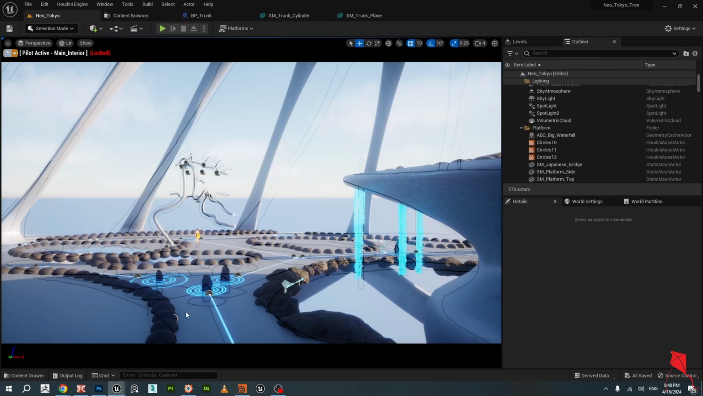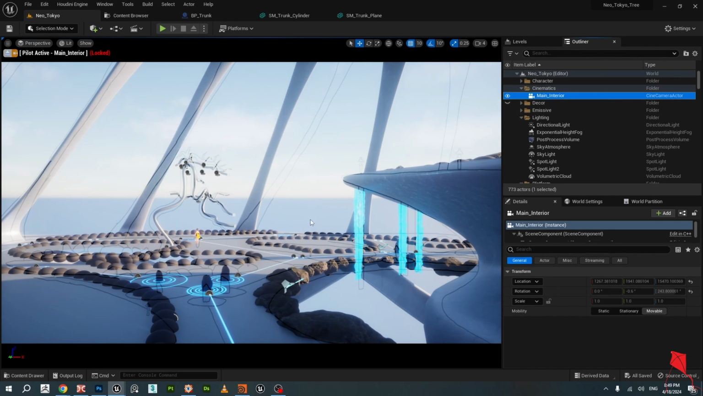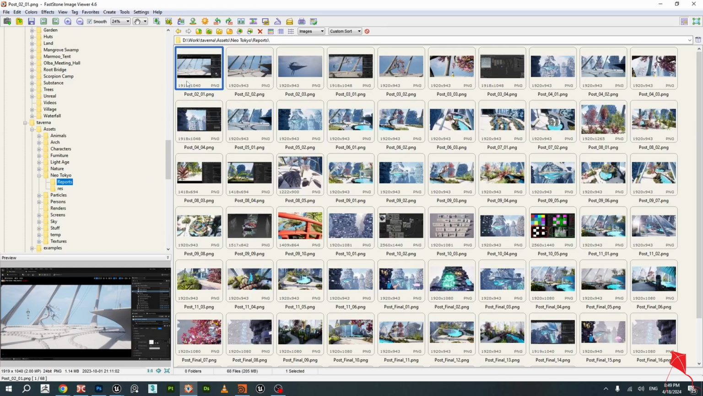Then I go into Unreal Engine and I create a camera. This is kind of reverse engineered from the ready scene because, as I said, I don't have the version where I actually started prototyping. So it looked like this.